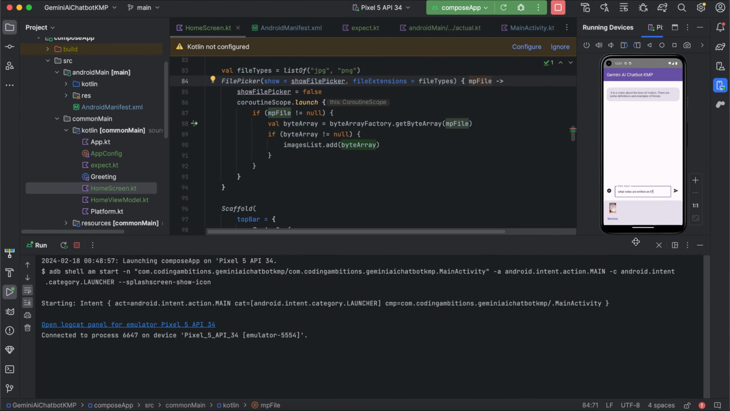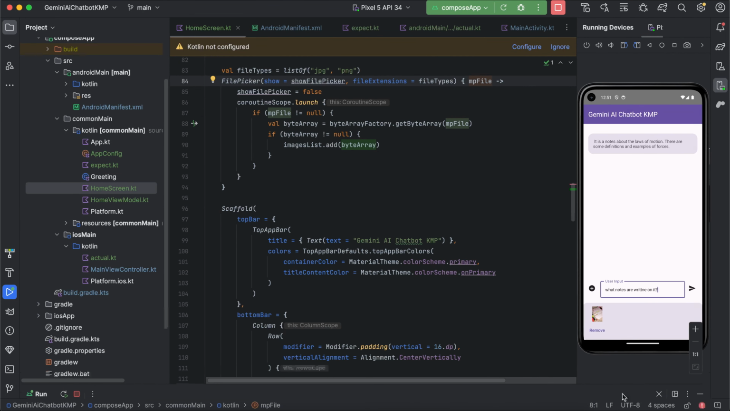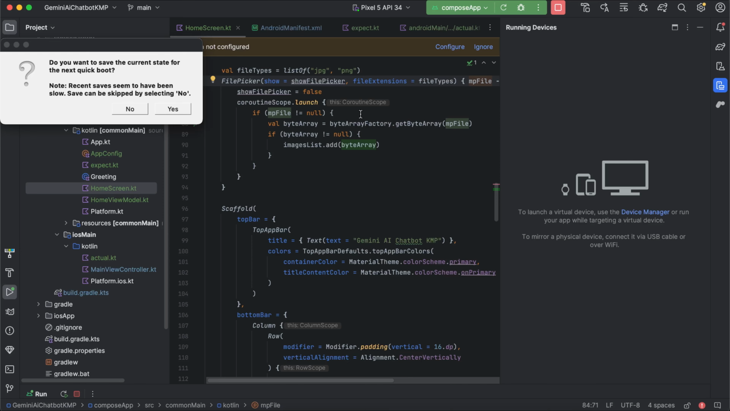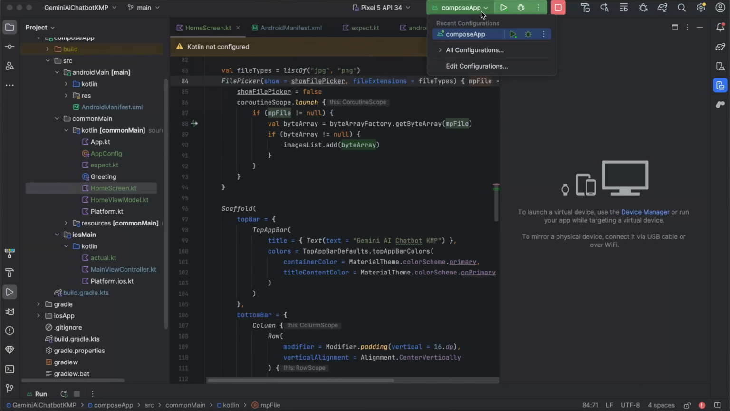If you see, it is a notes about the laws of motion. These are some definitions and examples of forces. So these things are written on it. So it answered that, right? So it's working fine now on Android, and now we can check it on iOS.